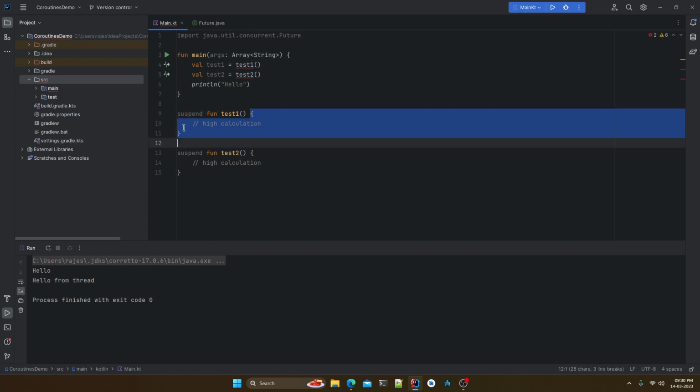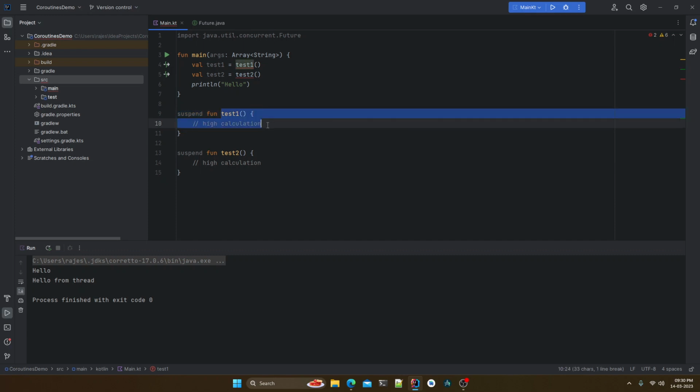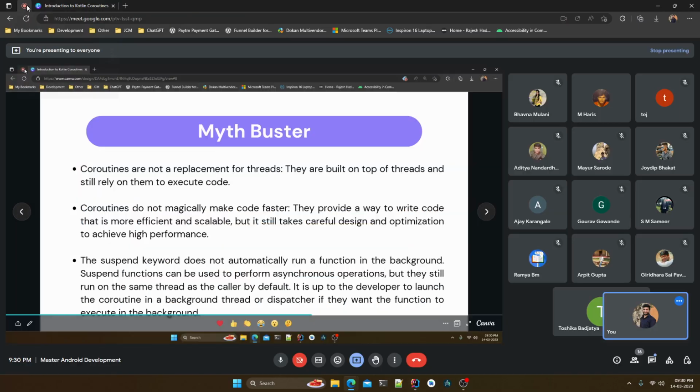If I want to run this function in the background, I need to call it somehow in that way. If I just directly call it like this, it won't run on the background thread. It will run on the same caller thread. So just keep this in mind, because I've seen a lot of developers misunderstand this, thinking that marking a function as suspend will make it run on the background thread. That's not the case. Just remember this thing.